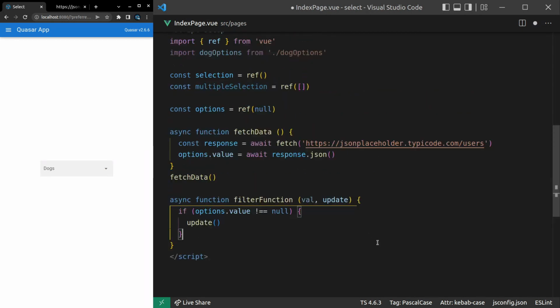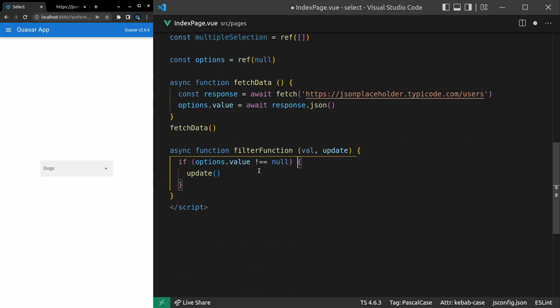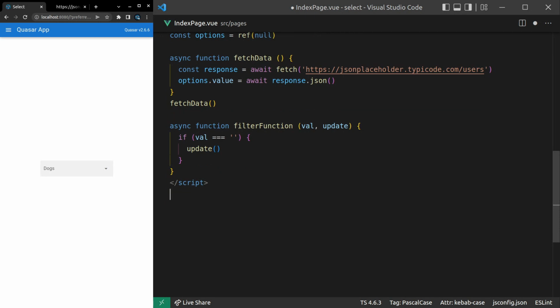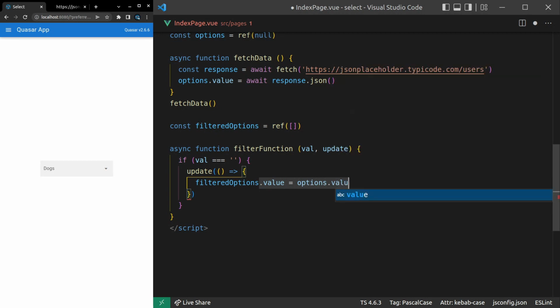Using the same filter function, by the way. So filter function being passed through here, that's good. And I'll say if the value we get, so the user just typed in a value, and if that's equal to an empty string, let's just return everything. Chances are the user hasn't typed anything in there. They just want to see everything available. So how about this? We'll say const filteredOptions is equal to a ref, and that'll be an empty array. And then for update here, we'll just simply say filteredOptions.value is equal to options.value.